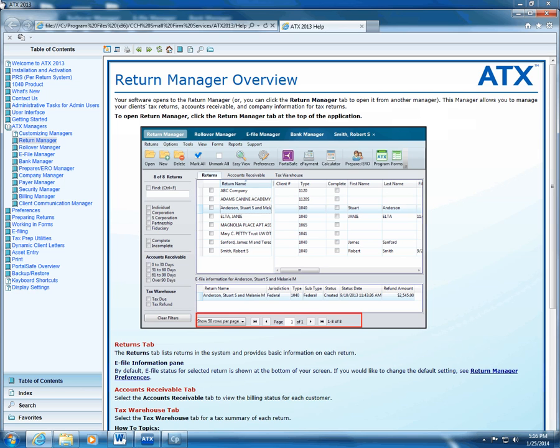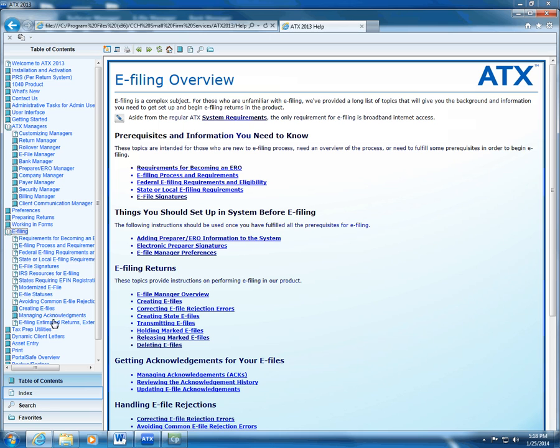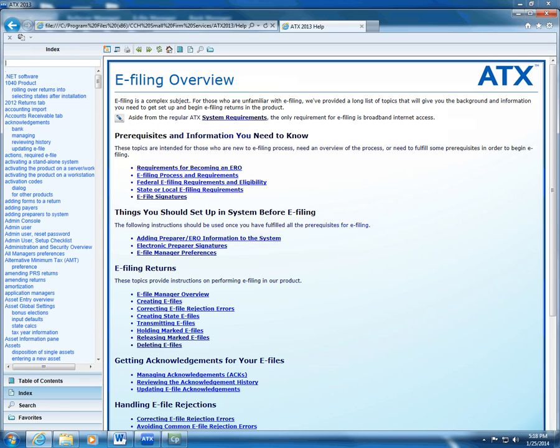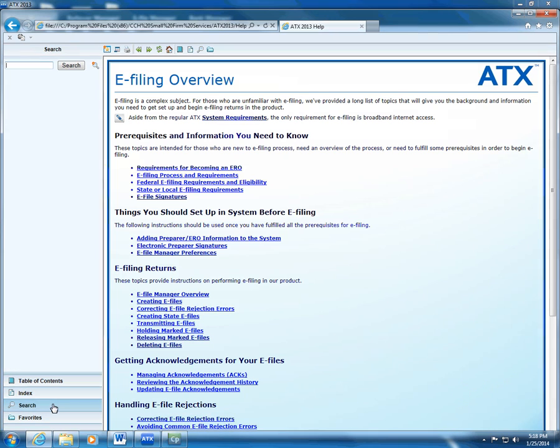There are several ways to find information in ATX Help. You can click topics in the table of contents, which is the default view. You can also use the index to find topics sorted in alphabetical order. And use search to search for a topic you need by keyword. Last, you can add topics to favorites so you can easily find topics you need often.